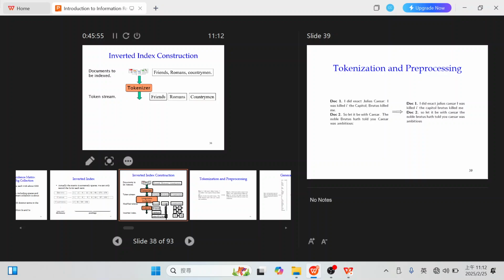And then we perform a tokenization. We run the tokenizer, so we will remove symbols and only keep the English words. Okay, so now we keep only the friends, romance, and the country names because they are tokens.